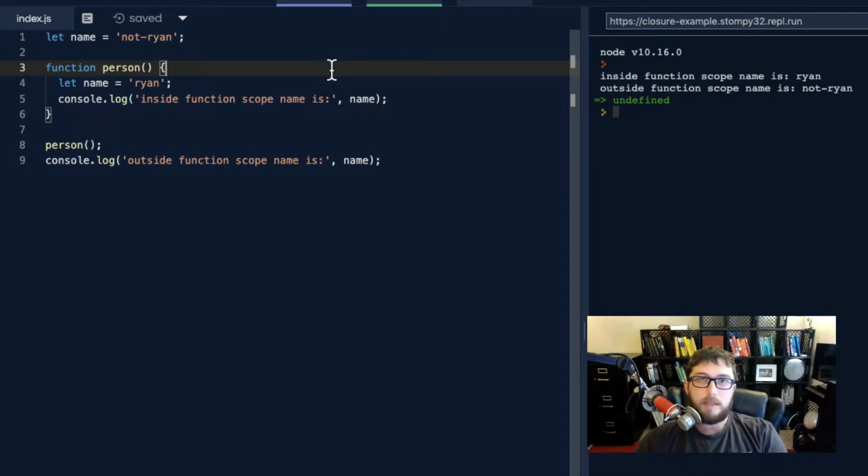Hey everybody, today I'm going to quickly go over closure in JavaScript. Closure was one of those things that I found really confusing for a long time, but it's actually really quite simple once you understand it. So in order to understand closure, you have to understand scope in JavaScript.